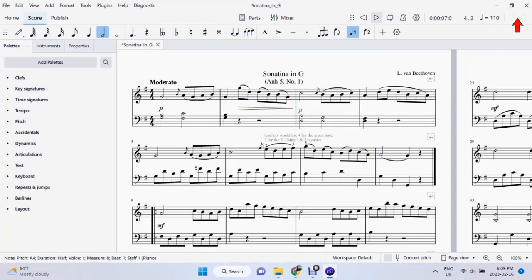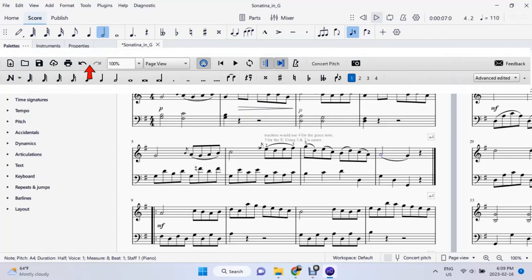And on the far right are the undo and redo buttons for editing. They're visible when you made changes. In previous versions they're closer to the left.